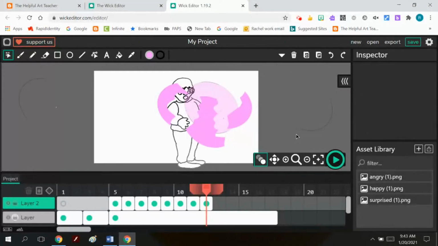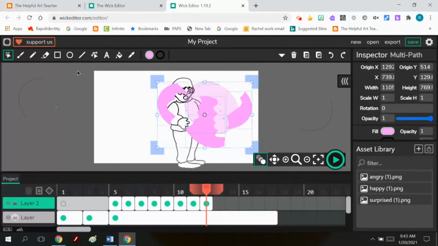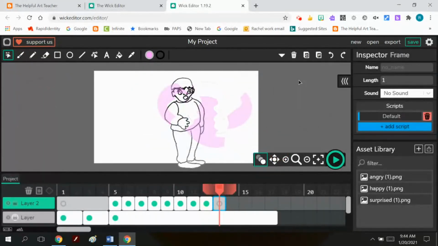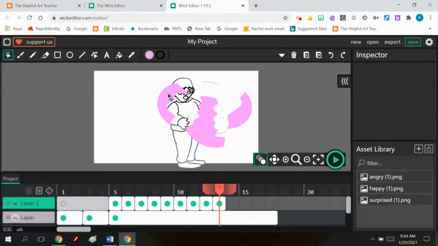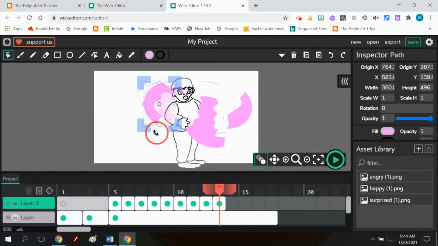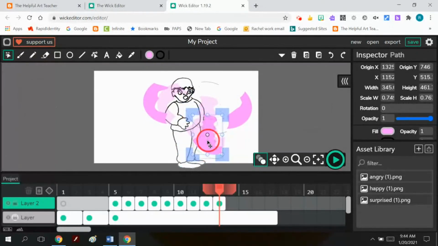Now I want to select all 3 of these shapes, so I'm going to just drag the cursor across them to select all of them, copy them. I'm going to go to the next frame, paste them, and this time I'm going to move them. I can move them, I can rotate them to really make it look like my bubble is exploding. Okay?